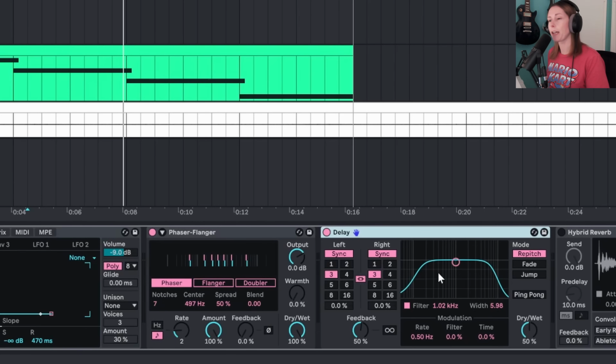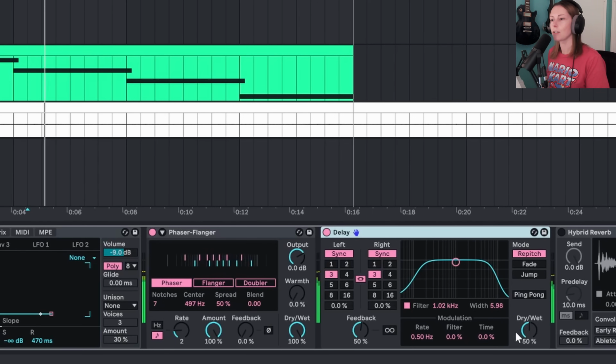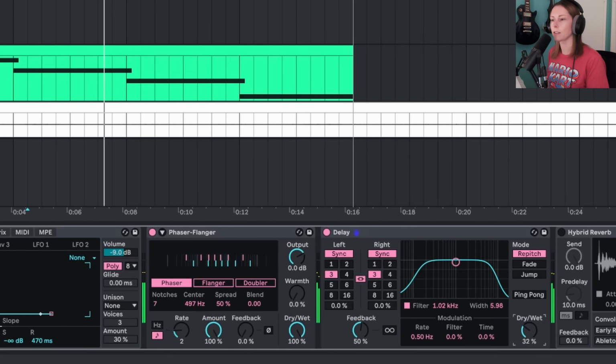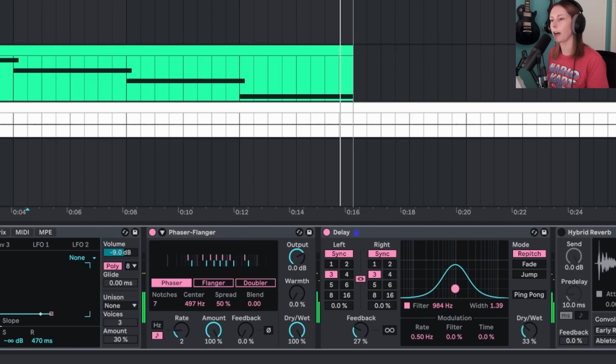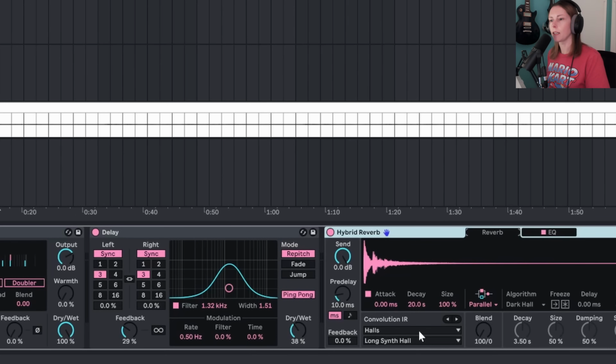All right, next let's go ahead and add this delay. So I'm going to turn this down, I don't want it to be super, super delayed. Let's turn both of these down. And let's dial in this filter so it's only really catching some of the higher frequencies. And for this reverb, I'm just going to switch it to the halls option here and the long synth hall. And I just have this blend all the way over to the left.